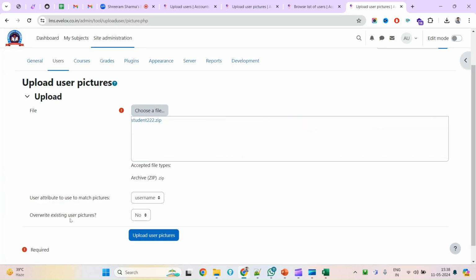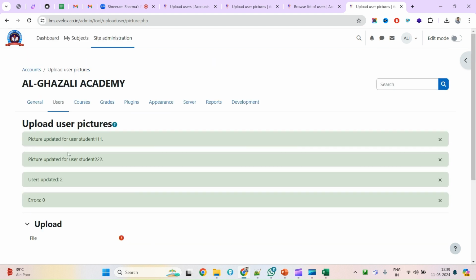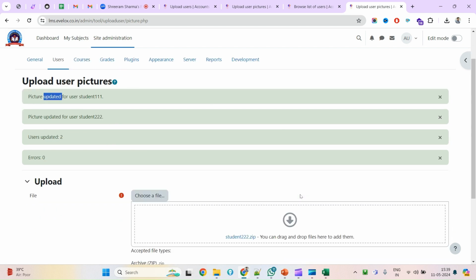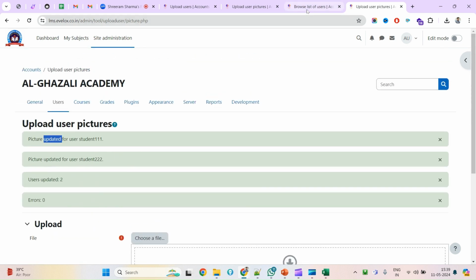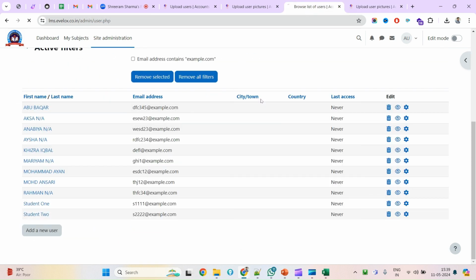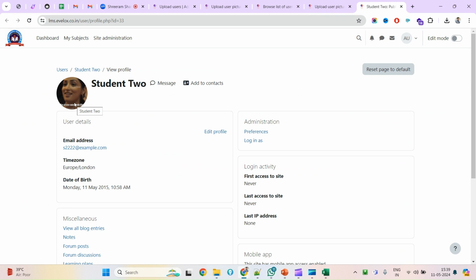Yes, so overwrite existing. Currently both users have their images, and I am putting the new one for one of them, so I will pick override existing users. Yes. Click on upload user pictures. Now the picture is updated. Again I come back to the listing page, and I can see student 2. Yes, I can see the updated one here.